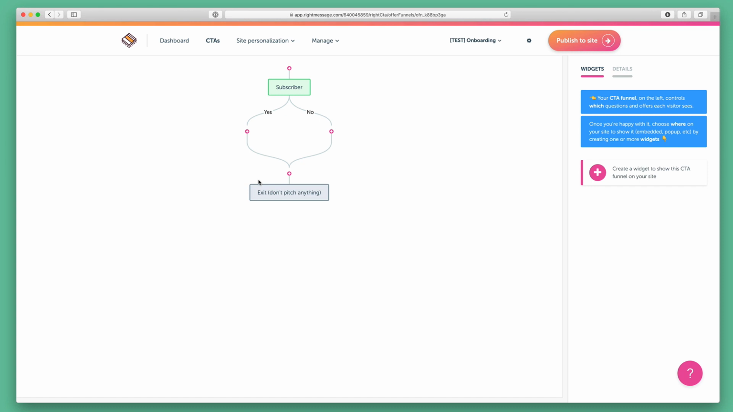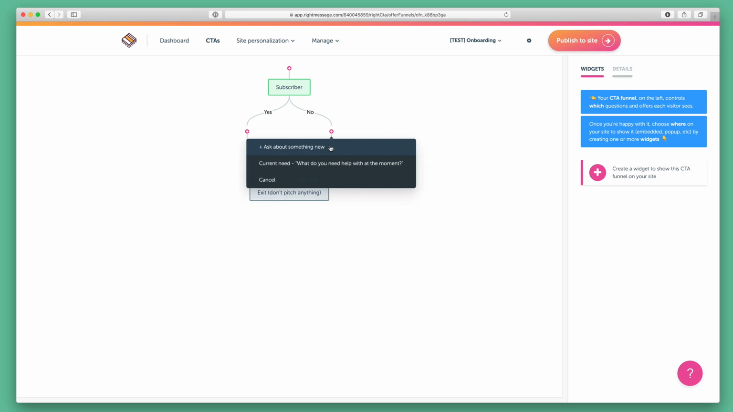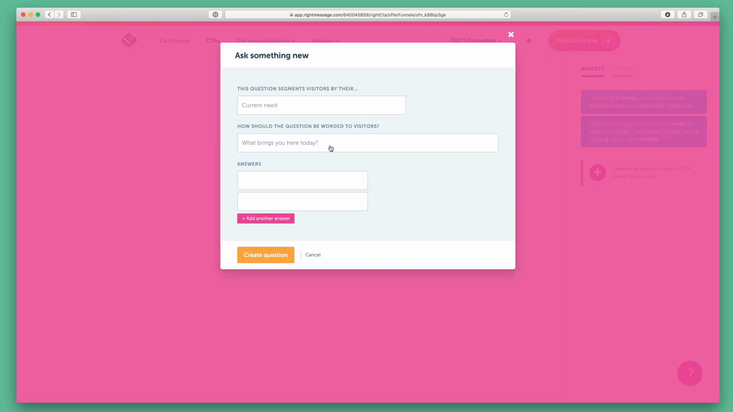So I'm going to first start with anonymous people. If you're anonymous, I want you to let me know why you're on my website. And to do this, I'm going to ask you a question. So I click to add a new step to the no path, and I select ask a question. Now, RightMessage is going to remember any existing questions that you've already added to your account. But because this is a new account, I'm going to choose ask something new.